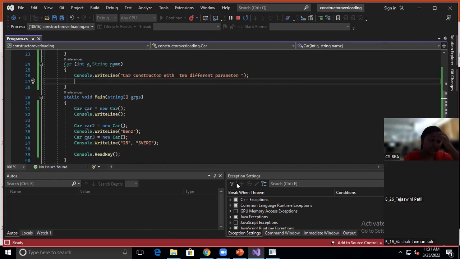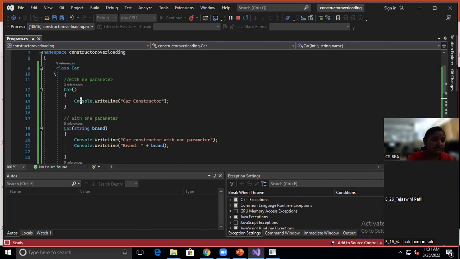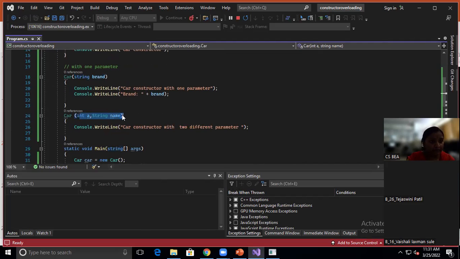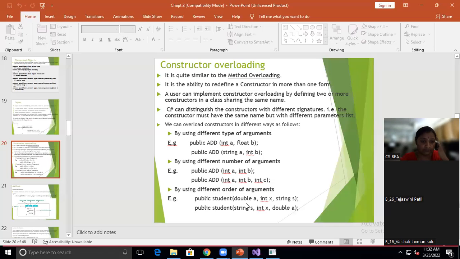Now the next point, this is the constructor overloading. What we have done is taken the same class name as the method name, and simply called that method with different parameters and different initial inputs, because here I have not given any parameter, here I have given one parameter, and here I have given two parameters with different arguments. Okay, so this is your constructor overloading. Here I have shown you by types of arguments, it may be the number of arguments, or the order of arguments. Okay.